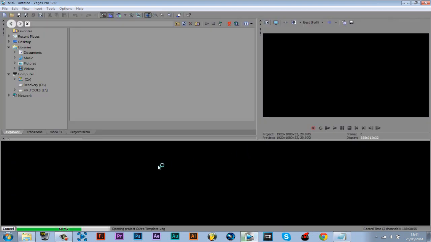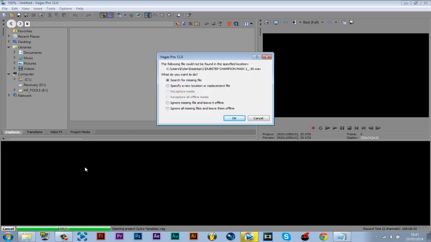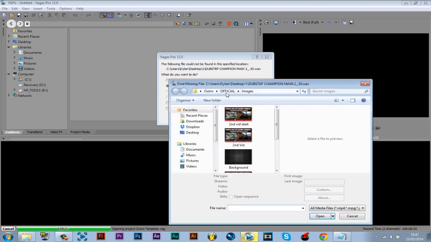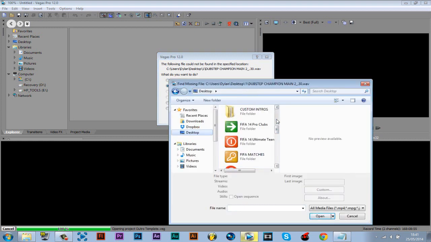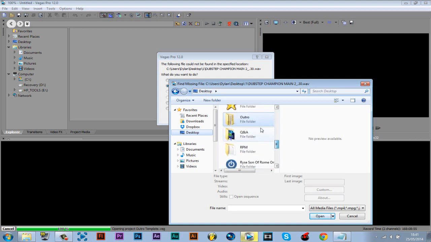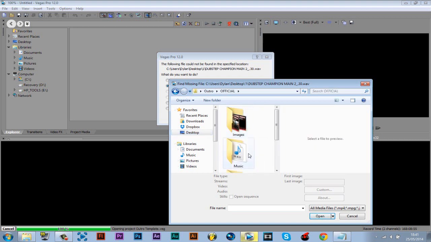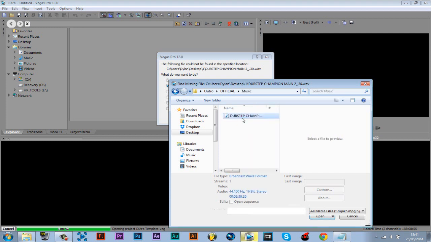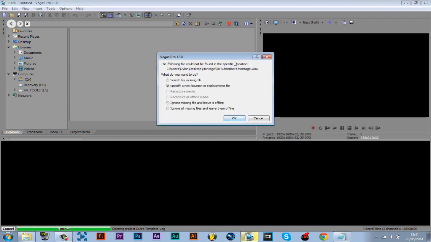Okay, Sony Vegas has opened. Now we have to wait for the project file to load. Okay, if you get this, you can see what it's asking for here, which is the music. Press the second one here. Then we go back to the desktop, where you saved the folder. The folder's called Outro, so go to the Outro folder, go to Official, go to Music, then just double click this. And it's also asking for something else, so we'll just press ignore on that.